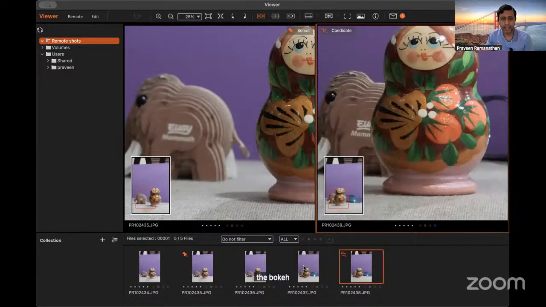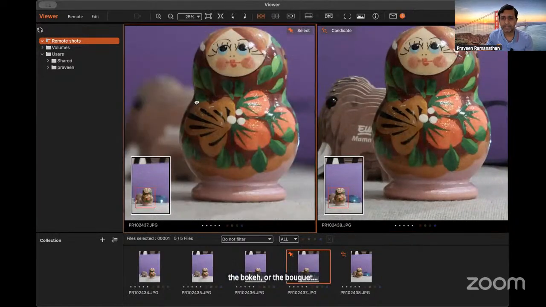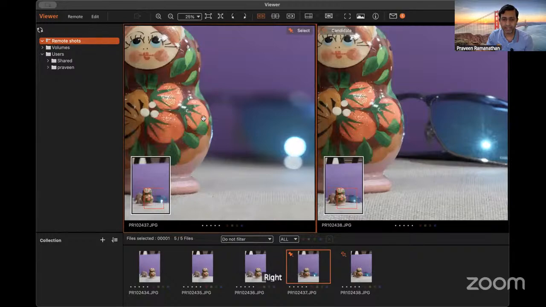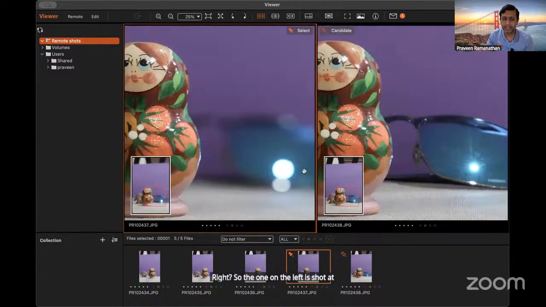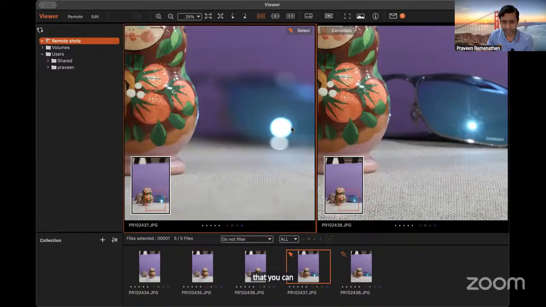And if I want to look at the bokeh, here is the difference. The one on the left is shot at f2.8, and the one on the right is shot at f11 or f22. You can see how the bokeh pretty much disappears. It's not just the bright light that you can see, but there's also bokeh in the other aspects of the reflection. There is a slight reflection on the top, a small tiny reflection on the bottom, and the bokeh really enhances the picture.